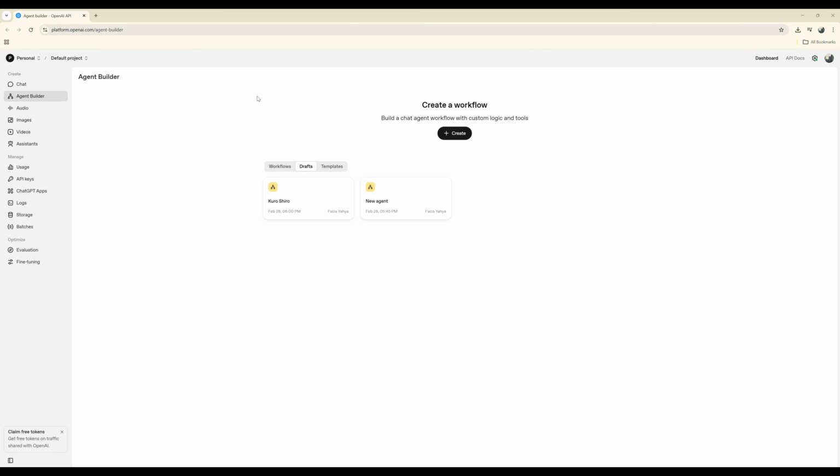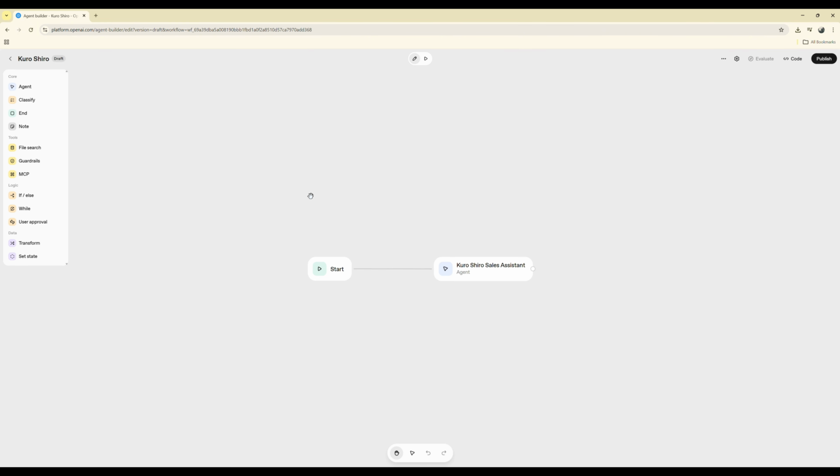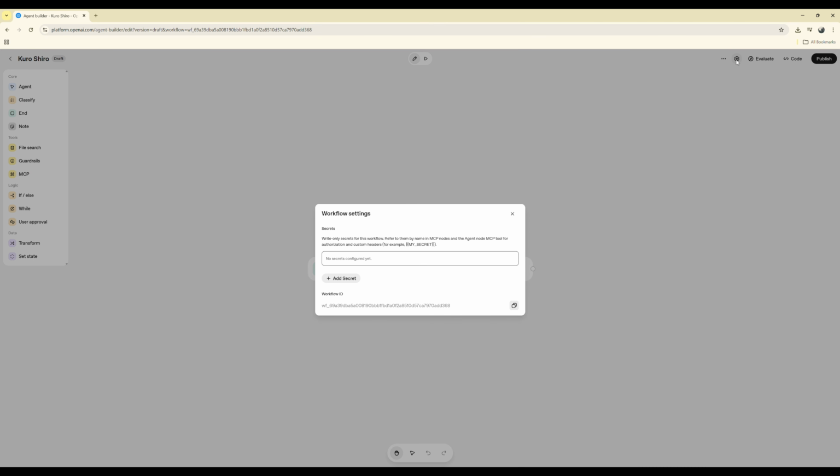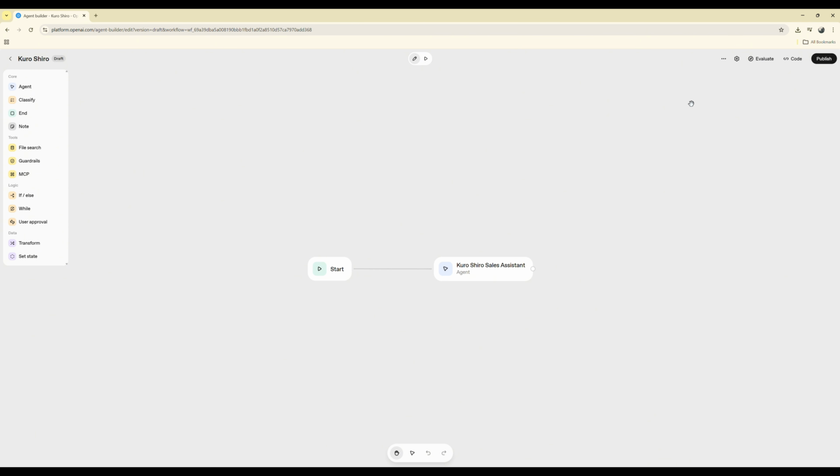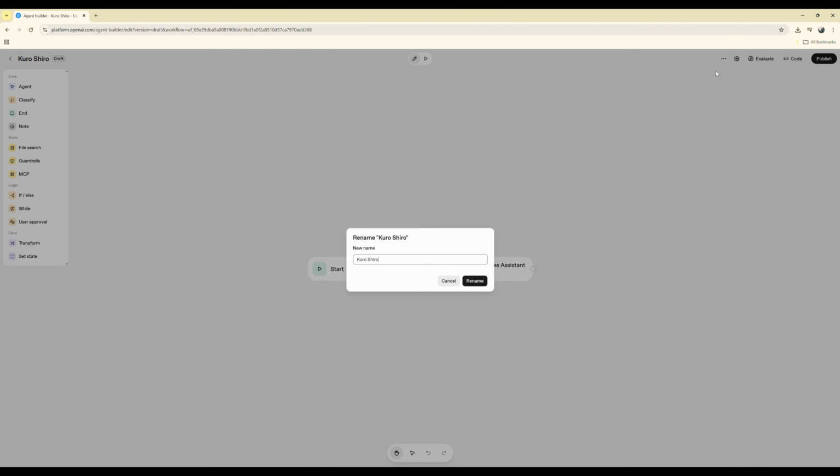Okay, you guys, this is the OpenAI Agent Builder. In here, I have created a workflow called Kuroshiro. It's a makeup brand. You click inside here. I have created a very simple, basic workflow. First, you can always see how you can integrate it with code, your workflow ID, and you can always rename your project.